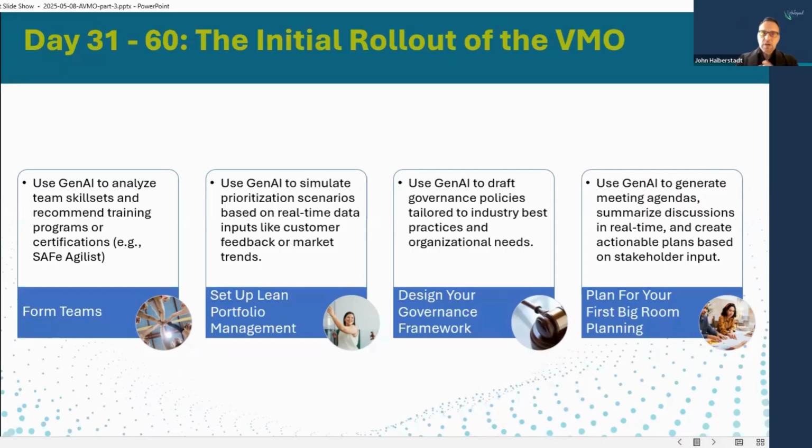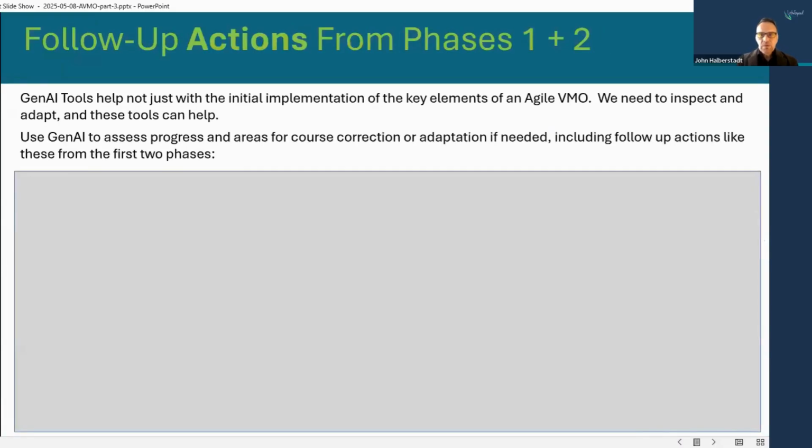But it's really good to look at the entirety of that across these 3 sessions that we've had together. So those are days 31 through 60, the initial rollout. So what can we do? For those of you who were here for the last session, I did a bit of a recap on how we follow up past that first phase, right? So the idea, we've done our first 30 days, now we've done our first 60 days, those first 2 phases.